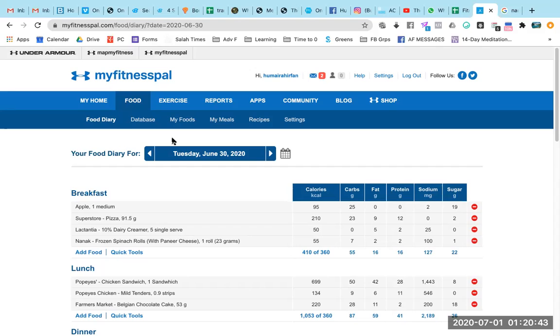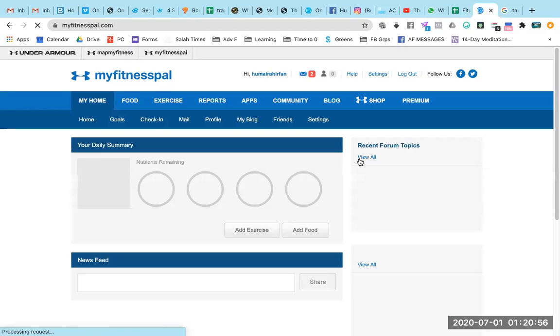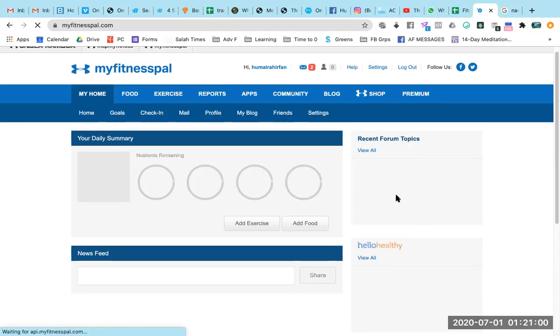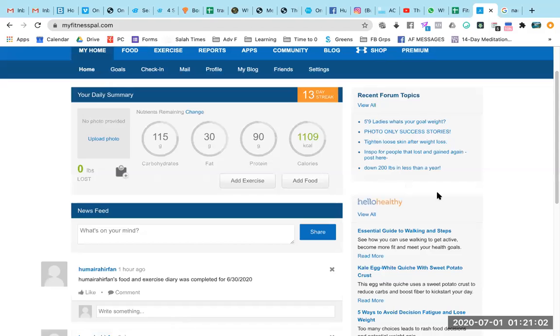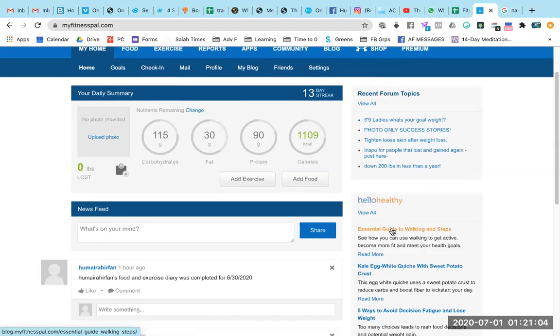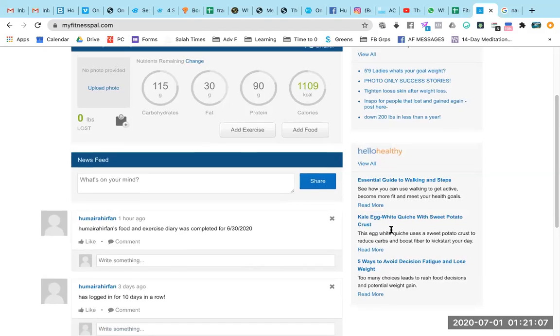What's cool is that you can track your food, exercise, and other things as well. It's a free app. It gives you tons of articles. If you go to the homepage, there's some discussion going on in the forums. It's taking a while to load. There you go. Okay. Awesome.